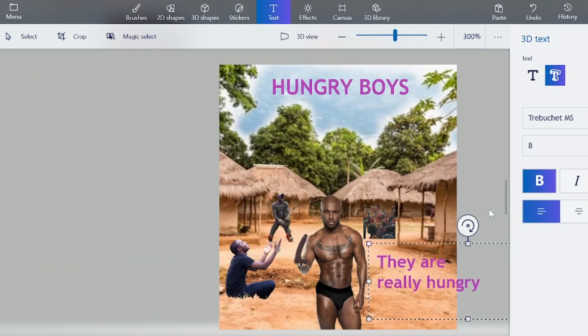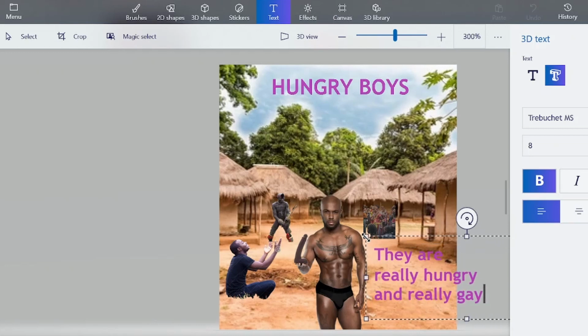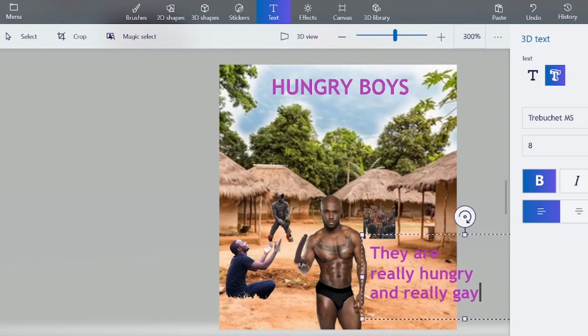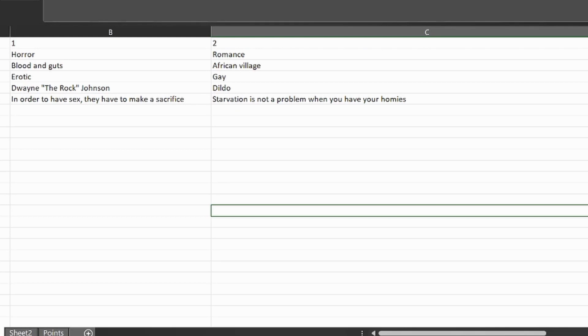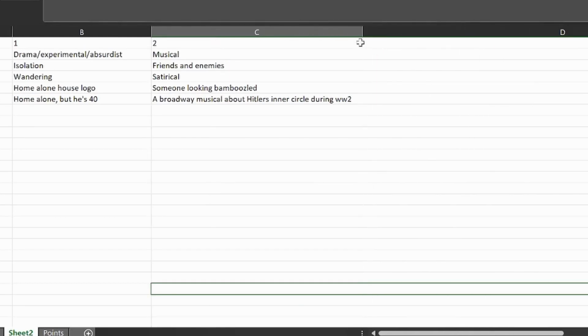They are really hungry. And really gay. I actually just prefer that they are really hungry. Okay, fuck it, I'm finished. I don't know. Okay. And now it's my last turn. Yes. Let's take a look.